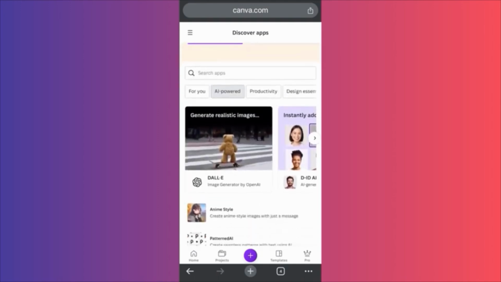We made probably 15 different videos yesterday on Magic Studio from AI image generator from Canva. So guys, you want to make sure that you check these videos as well.